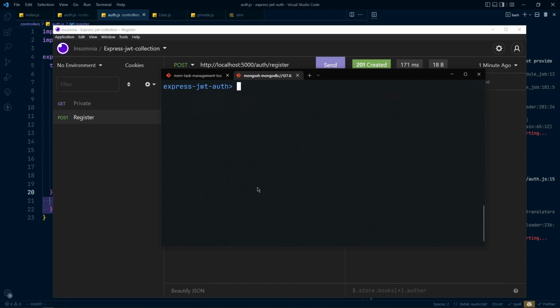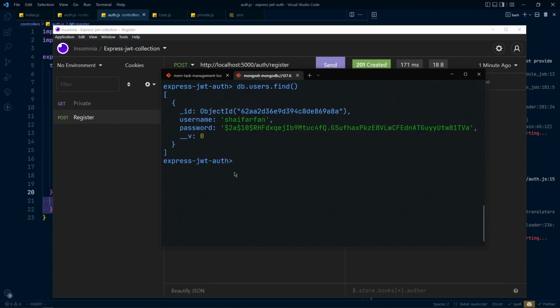So now to see the users table, what I will do is say db.users.find, and if I do that, I can see my only one user, which is Shaif Arfan, with the password. So this is the stored password that we have in our database. And you can see this is a hashed version of the password. So you should not store the original password, you should always hash the password, and after that you should store it. So that's how we will do that.